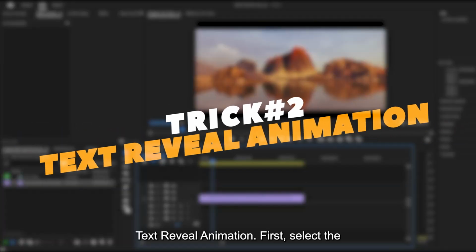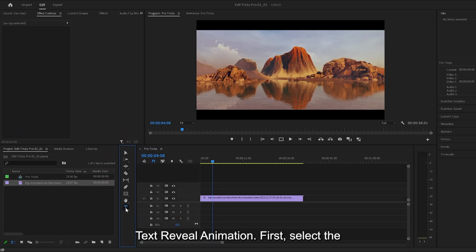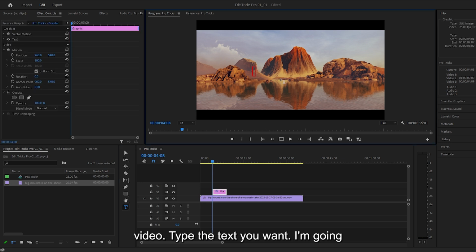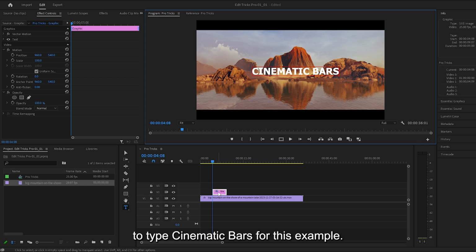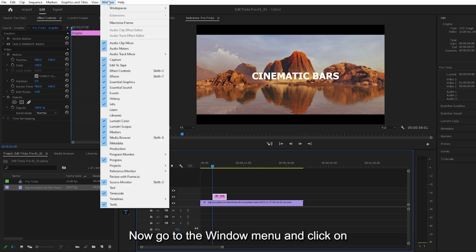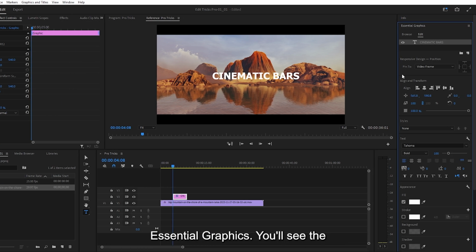Trick number 2. Text reveal animation. First, select the type tool and click anywhere on your video. Type the text you want. I'm going to type cinematic bars for this example. Now go to the window menu and click on essential graphics. You'll see the essential graphics panel open on the right side.